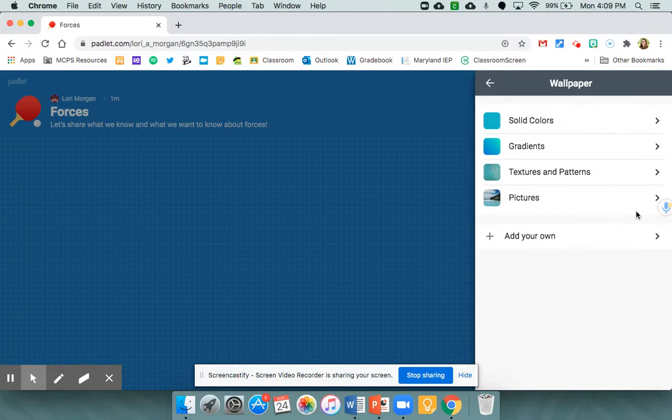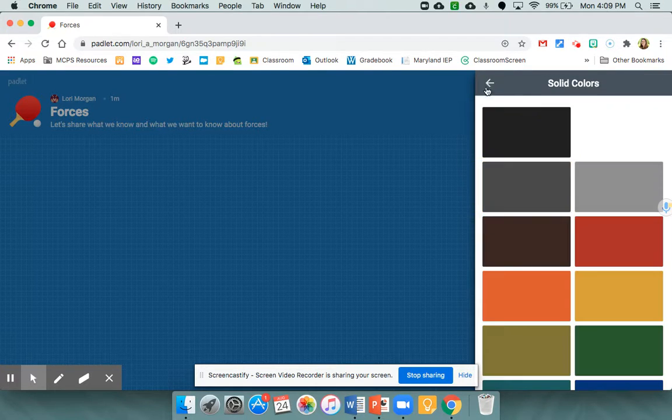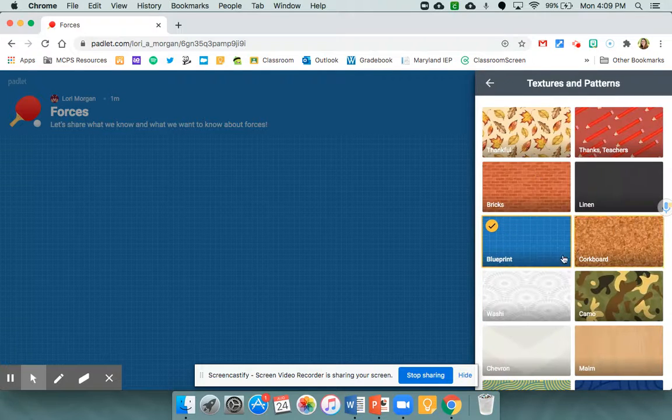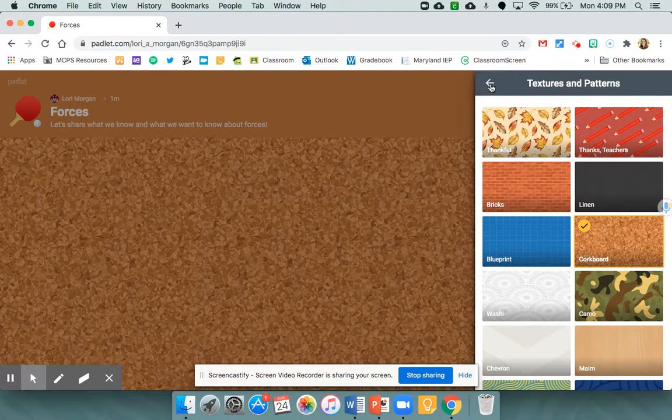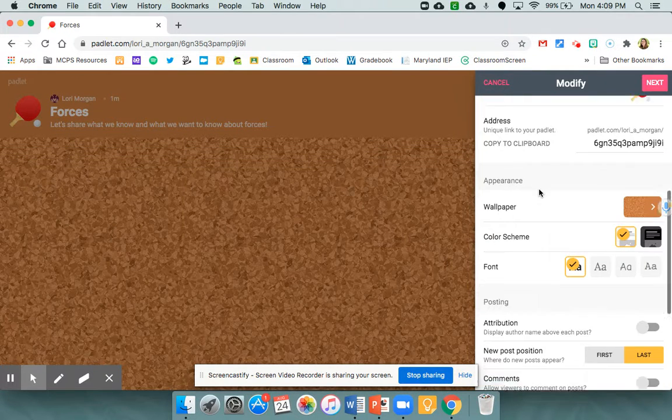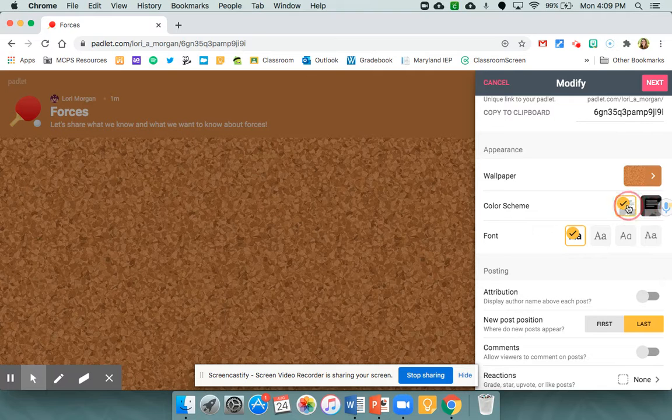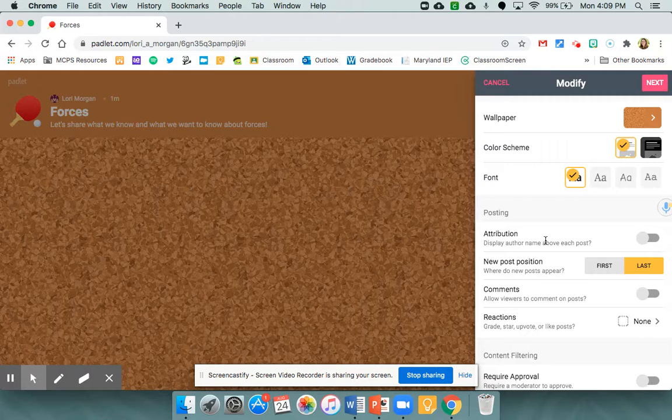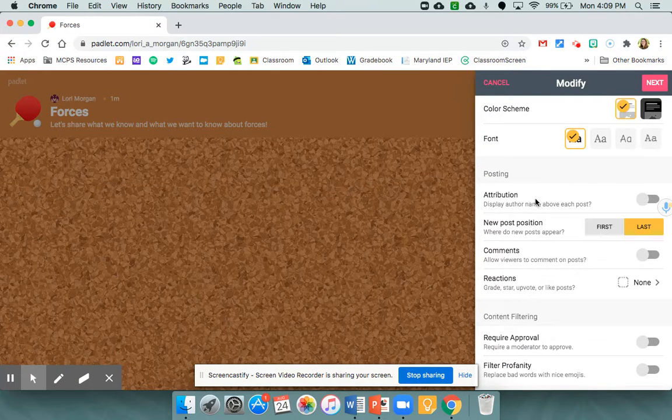For the wallpaper, you can choose different colors if you want. They have some patterns and pictures that are pretty cool. Maybe I'm just going to pick this corkboard one. Go back. You can change the color scheme. I'm going to keep it the normal one. You can change the font if you want. And then there's a couple more options down here. If you want the person's name to be above each post, you can do that. You can choose where you want the post to appear, if they're first or last, having your kids comment on it. They can like each other's posts or give it a star.